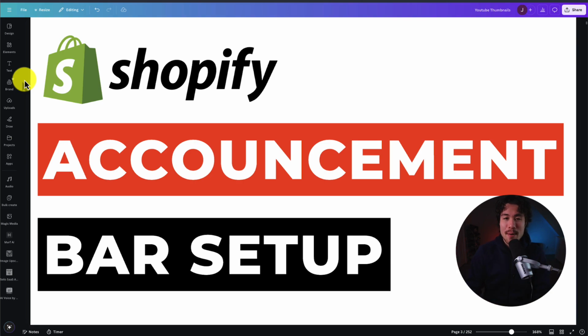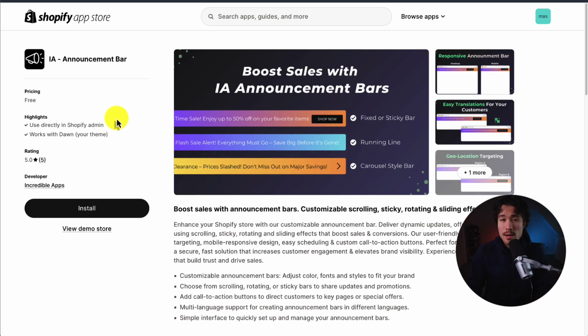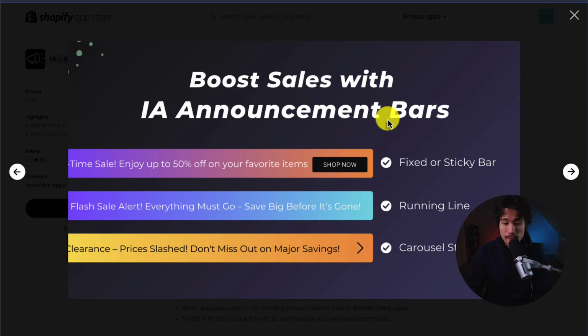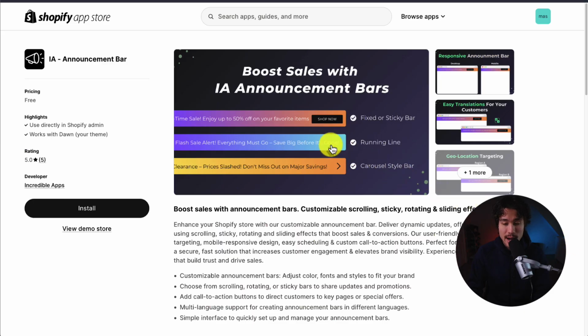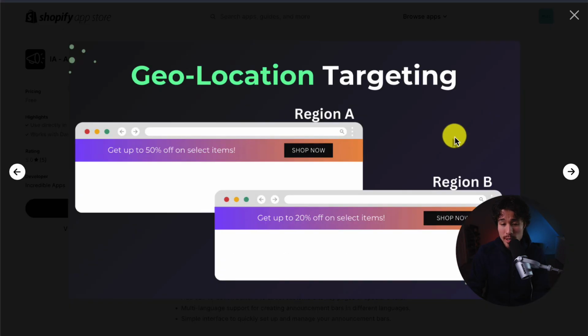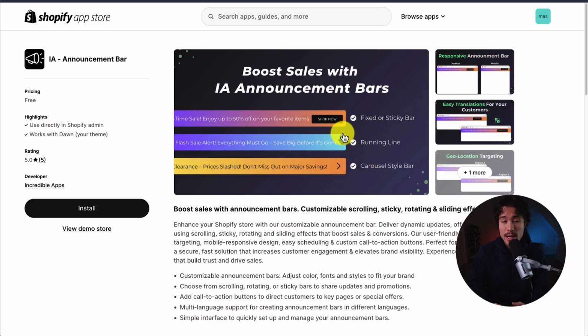I'll be showing you step by step how to set up an announcement bar for your Shopify store. To do so, we'll be using a completely free app called IA Announcement Bar, which makes it super easy to create fixed, running line, or carousel style announcement bars on our store. We also get geo-targeting as well, so we can customize that for our customers. You can find this on the Shopify App Store. I'll also leave a link in the description below.